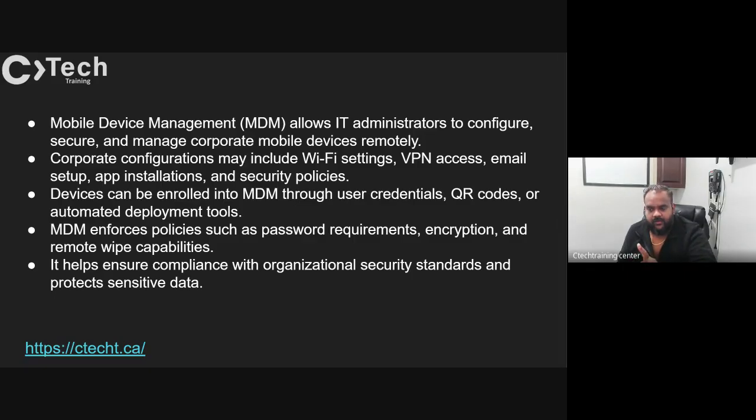There is a question based on this: why is MDM a useful tool in a workplace? It'll tell you something like, for security standards or protecting sensitive data. It's either or. As long as it has one of them, you're fine.